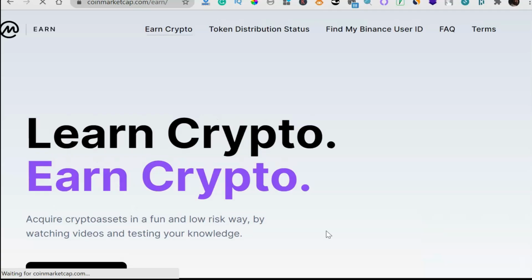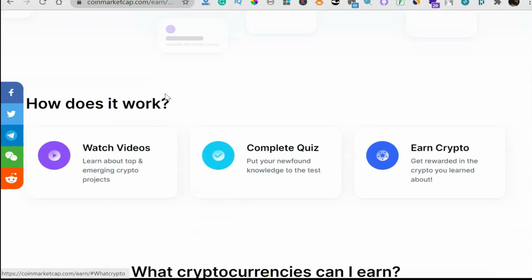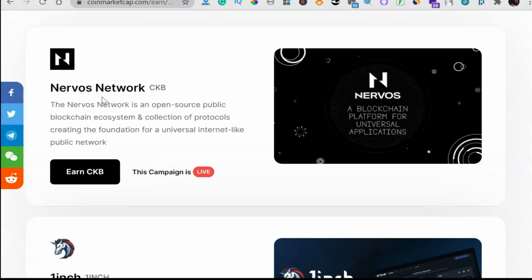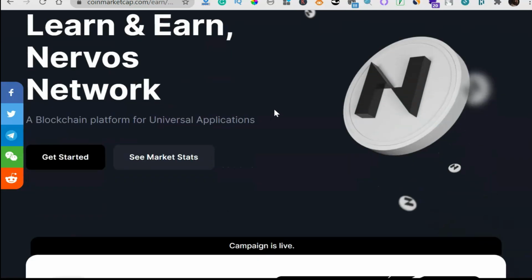Now let's go and earn one of these coins. So to get started, I can click on get started. It will bring me down to this particular coin. So to earn this coin, CKB from Nervos Network, I click on Earn CKB. And one thing, I didn't tell you why you need your Binance user ID. When you enter your Binance user ID, the coin you earn is going to be sent to your Binance account. That is why you need to enter your Binance user ID. So this project is in collaboration with Binance.